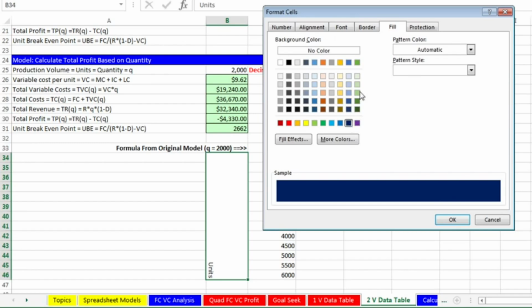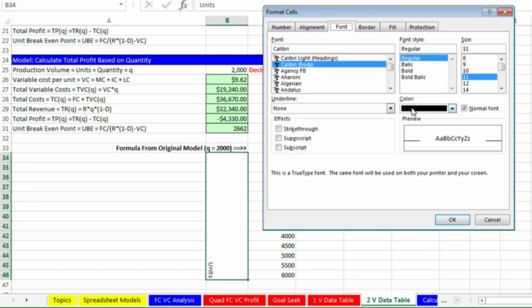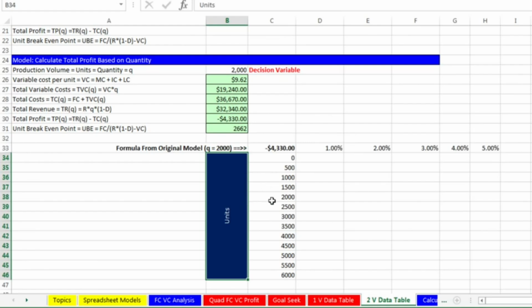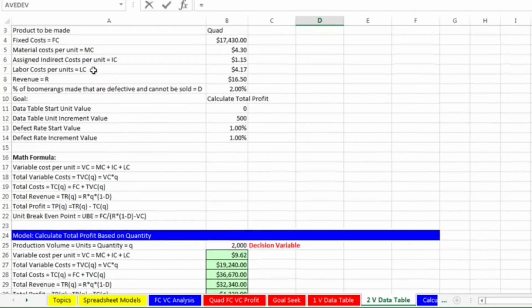Fill, I'm going to click a dark blue font. Something like, well, white. Click OK. So there we go. It's fine if you don't have that, but I like to have some way to know what this is when I'm looking at it.